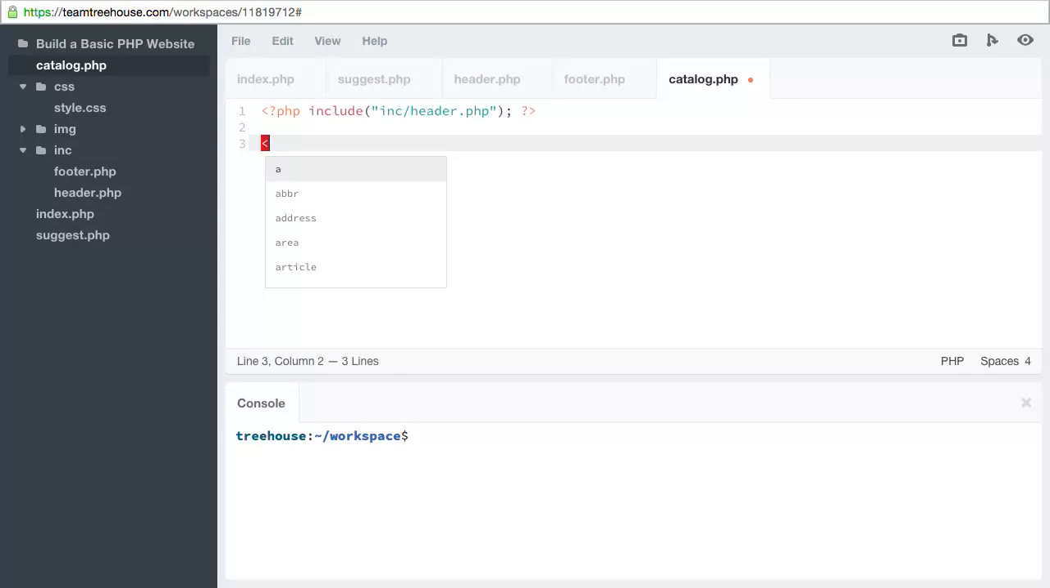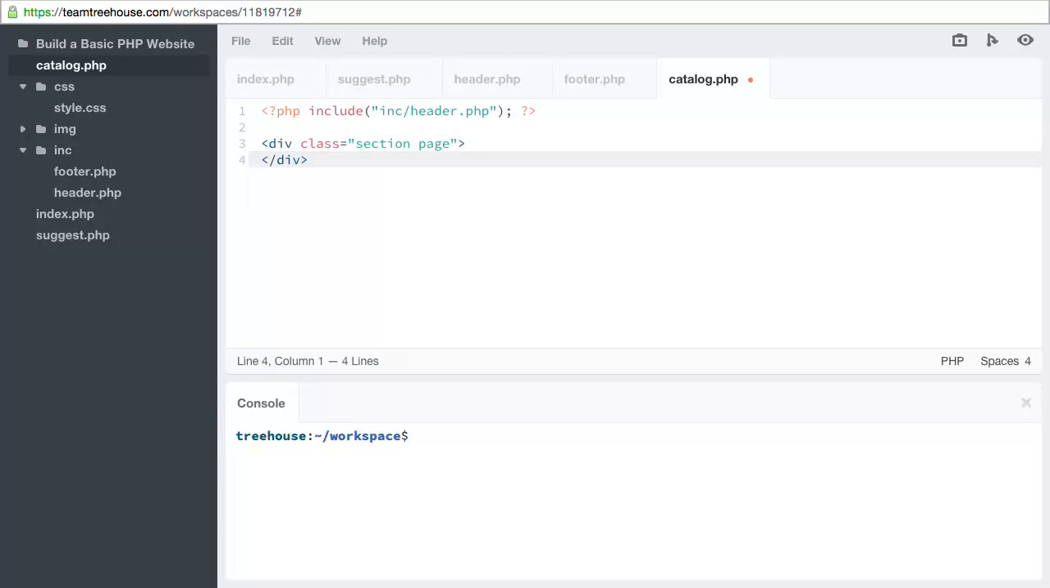Then we need the div for the page content, as well as the title of the page. h1 tag, full catalog. Then we'll end this file by including the footer as well. Open our PHP, include inc footer.php.